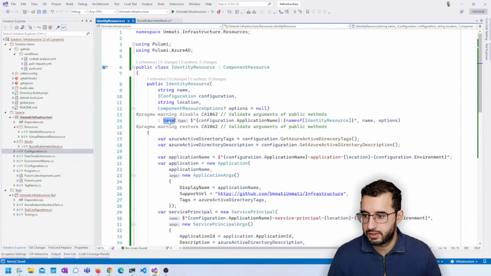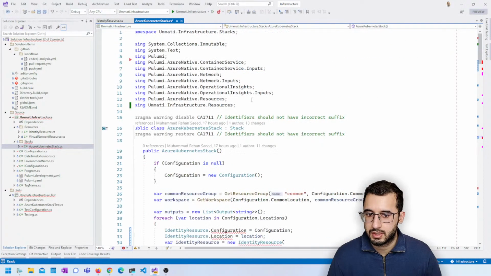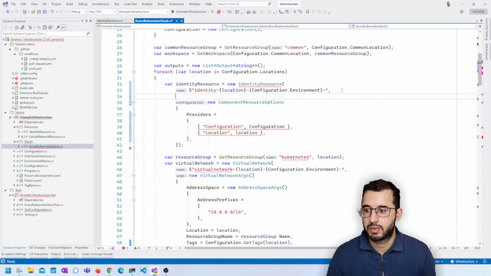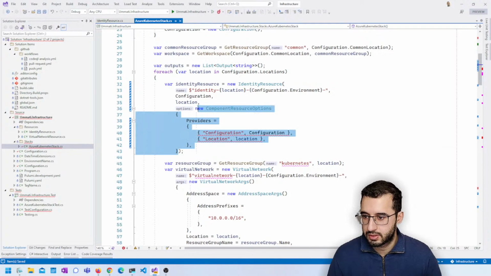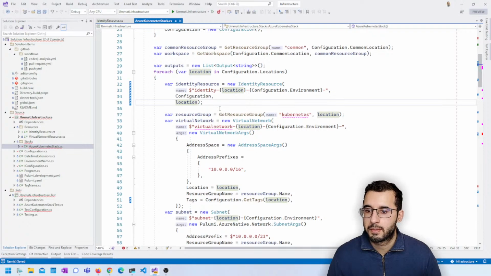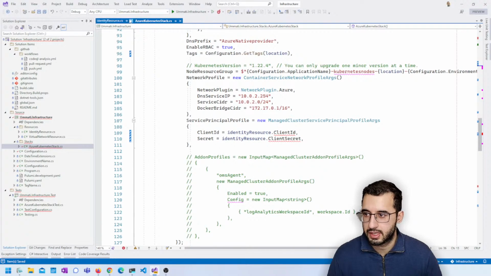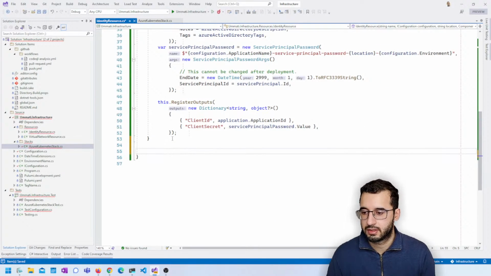Because we're passing it into the base, it's not going to be easy to actually validate it before you pass it in. And then over here, you can get rid of these two lines of code, pass in configuration and location, and we can get rid of this. And now we need to learn how to pull out these outputs. I suspect we can bring back the properties.